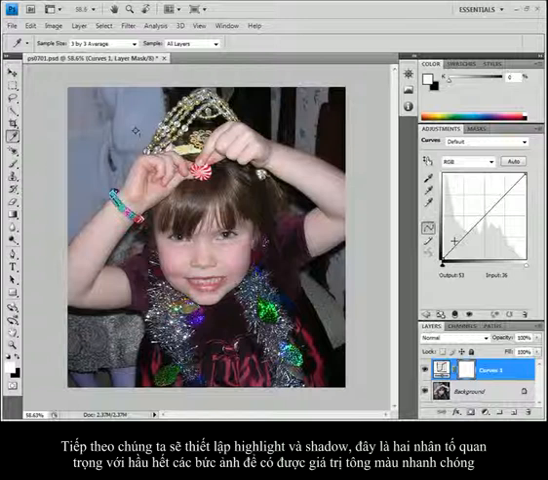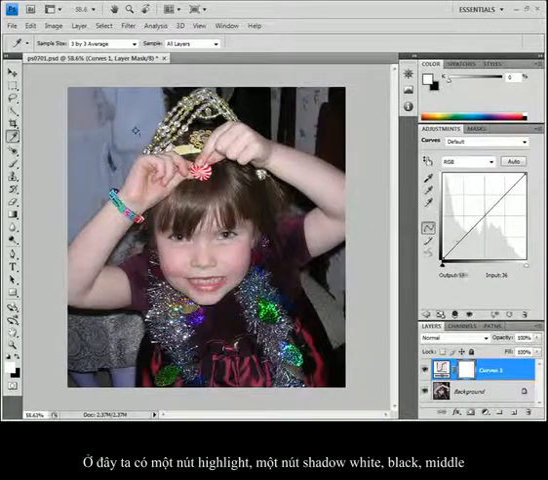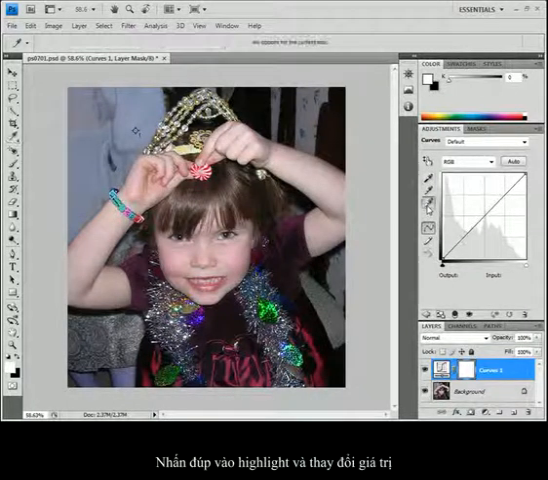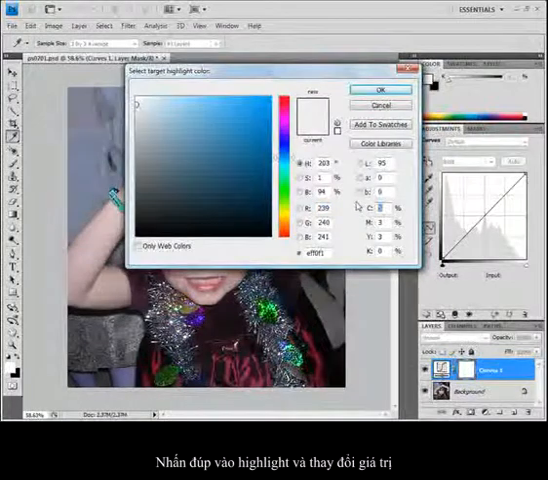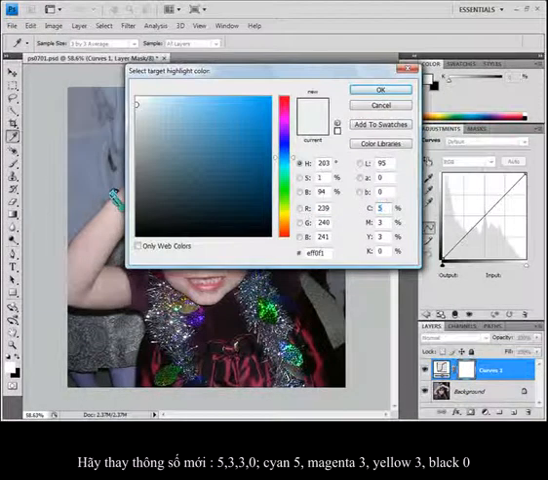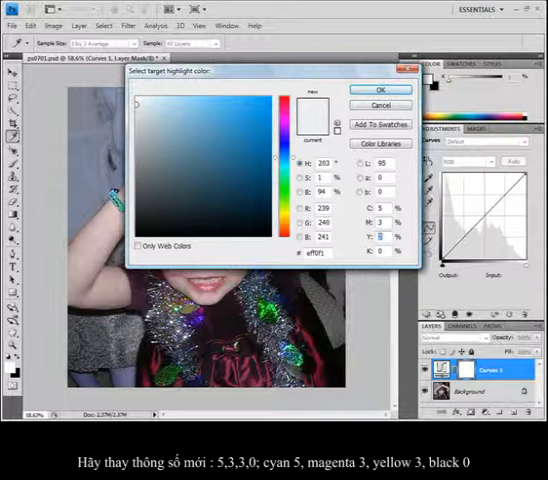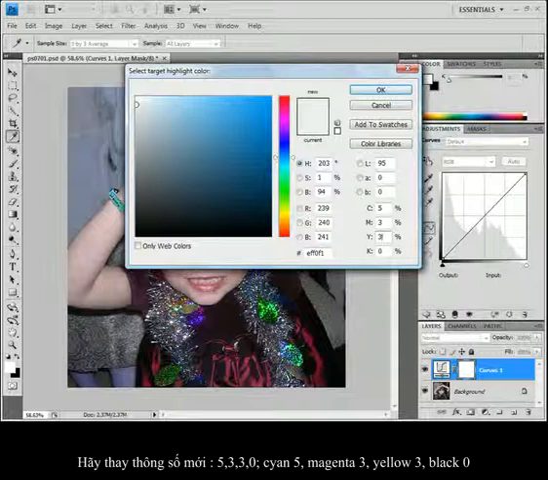What I'm going to do next is set my highlight and shadow, which is really critical for most images to get the correct tonal value. Notice that you've got a highlight button and a shadow button, white, black, middle. These are the two we're going to set. Notice I can double click on the highlight and change the value. I've got mine set already because I leave it there, but you want to change yours to 5330. Cyan 5, magenta 3, yellow 3, black 0.